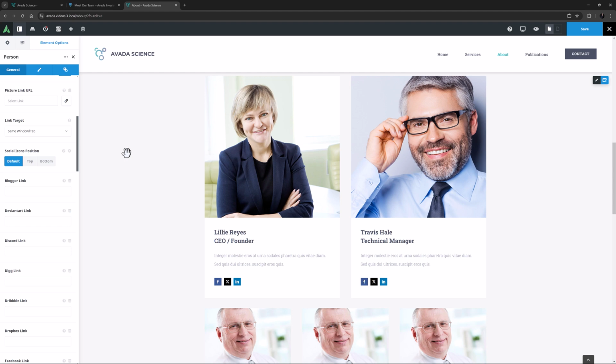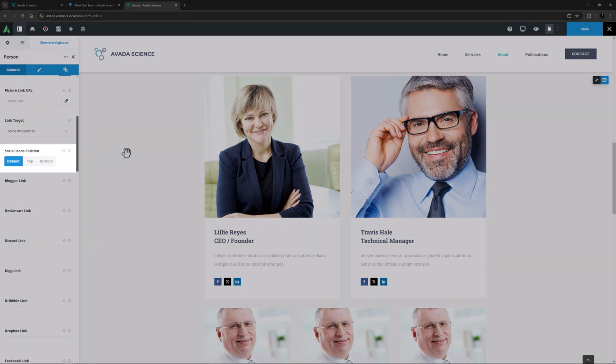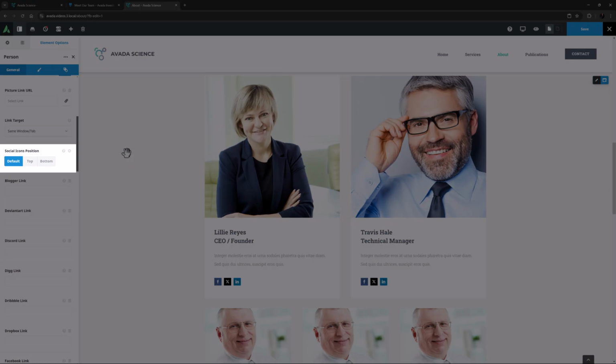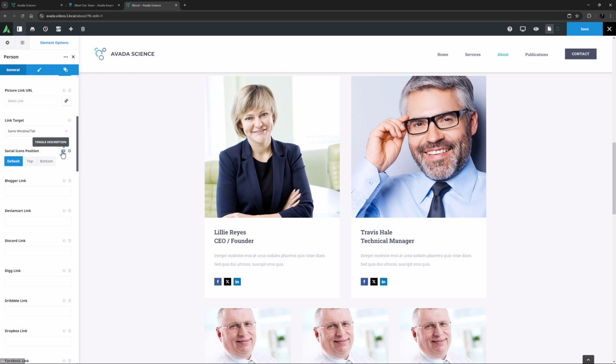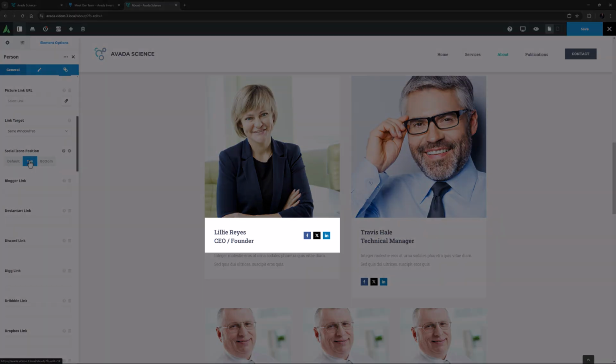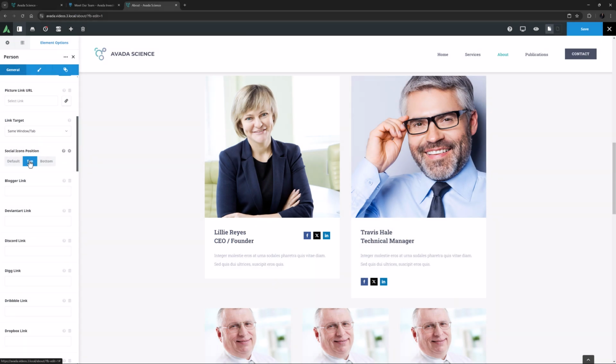Then we move on to the Social Media options. The first option is the social icons position. By default, they are set to the bottom in this prebuilt, but you can set them to the top of the content area to the right of their name. This doesn't work so well in small columns, but it would work fine in columns this size. In this case though, I'll set it back to the default.